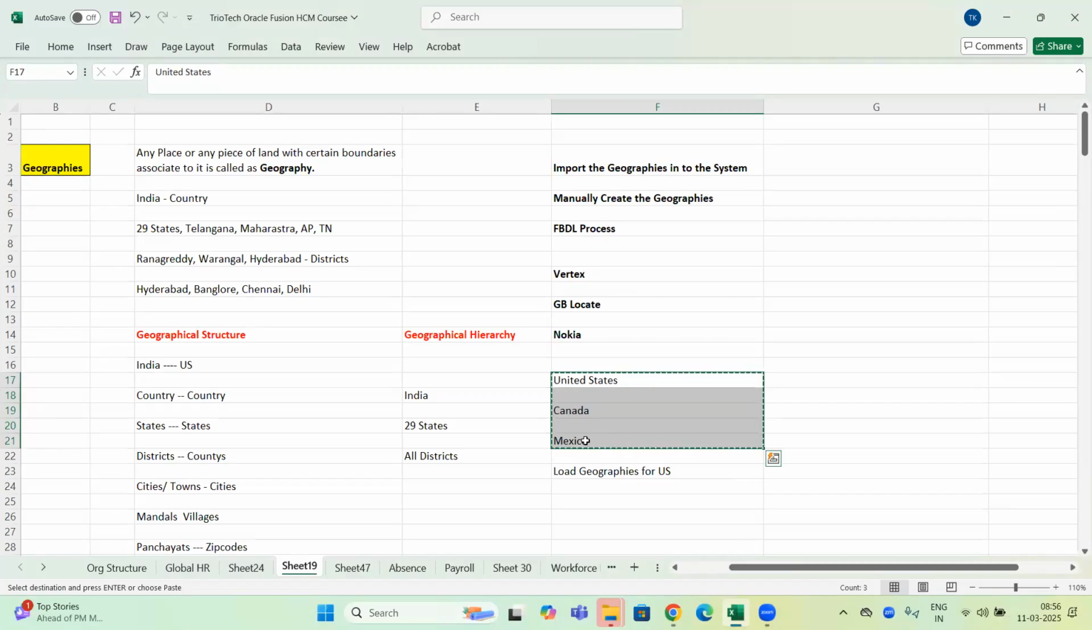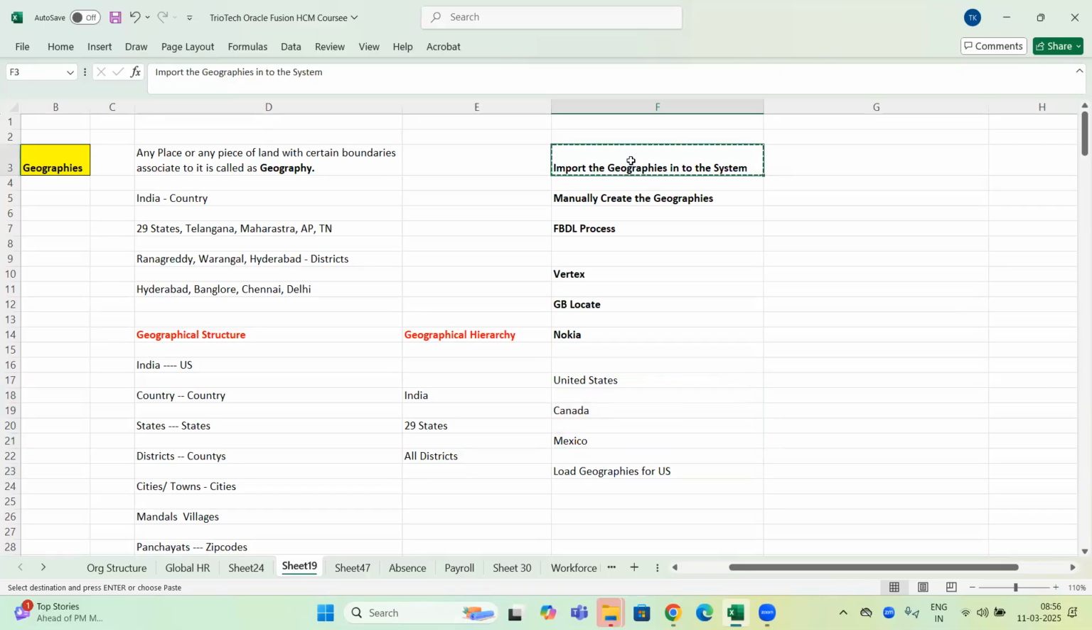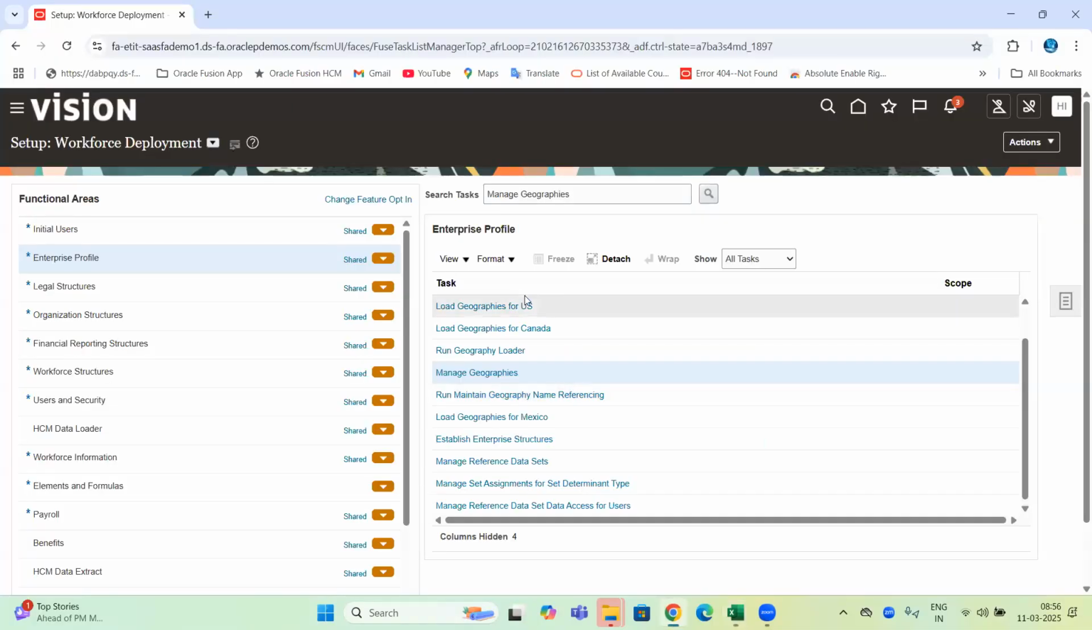So what Oracle did exclusively for these countries is that Oracle gets the files from Vertex. It's a US based company. From this, Oracle gets that file stream, the country's data file. For these three countries, Oracle gave a separate approach. For all remaining countries, you just click on the import button and the files will be imported. But for these three countries, we have to do it like this.